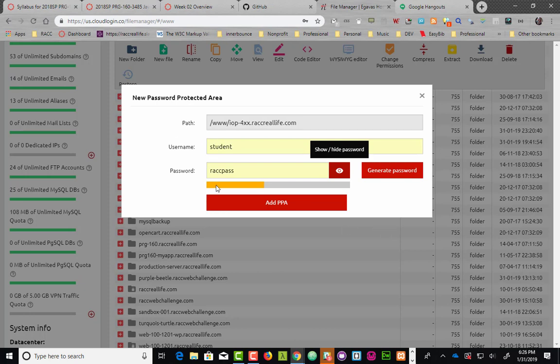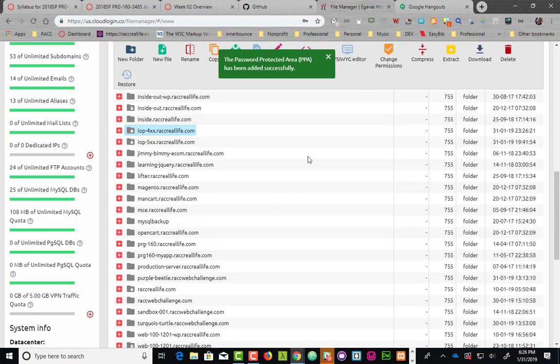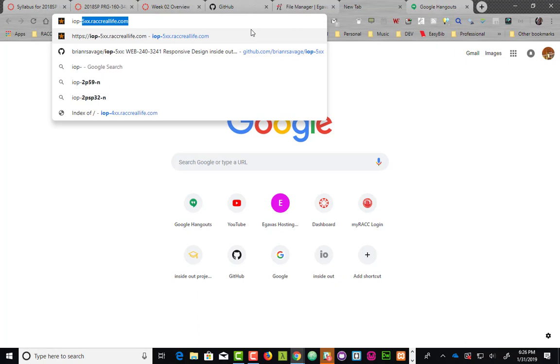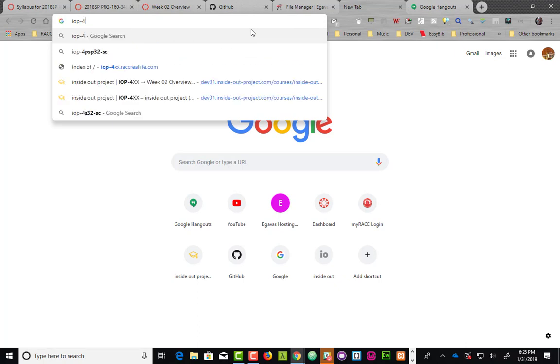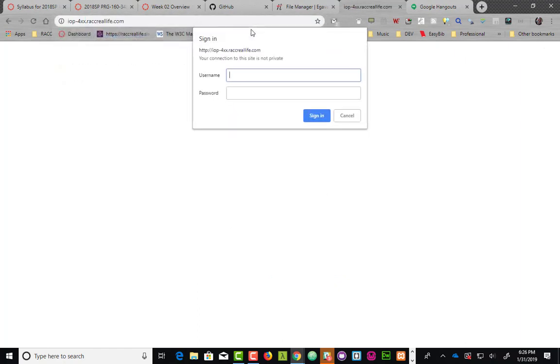And we add this. At this point, if I go out to iop-4xx@rackreallife.com, I'm prompted with a login box. I put in student, RaccPass, sign in, and then save it, so I don't have to do that every time I go to check my site. Fair enough?